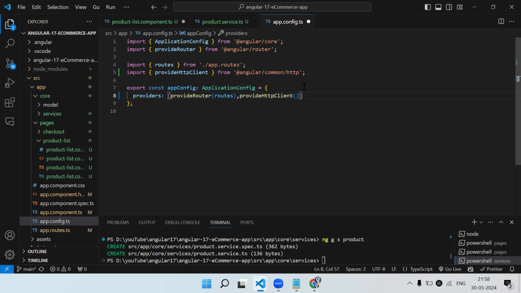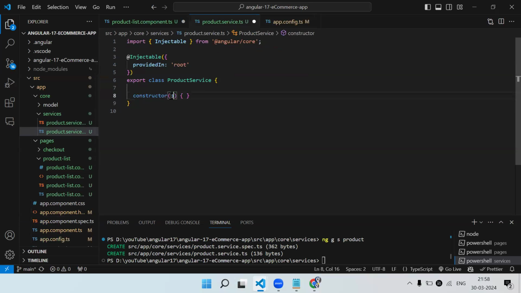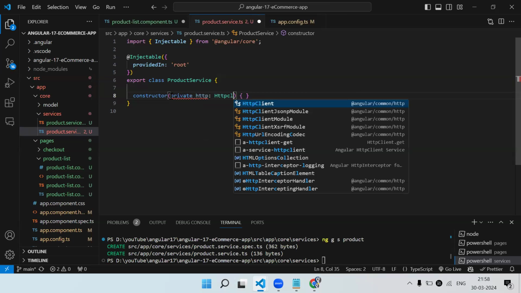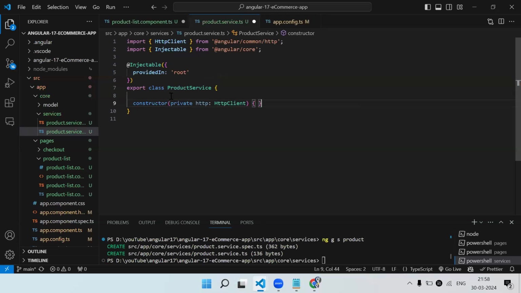Then in product service, the normal way, private HTTP HttpClient. We are creating the object of HTTP client service. Now this is what is called dependency injection. In service I'm using dependency injection, but in component I will show the new way, the new way we have got in Angular 17.